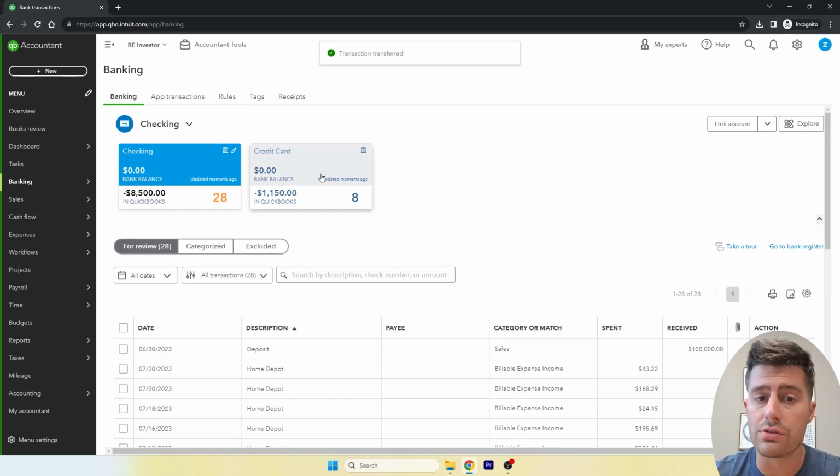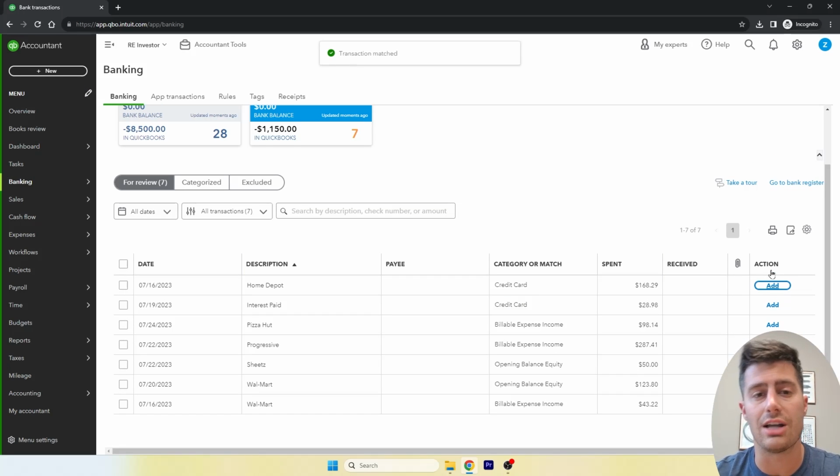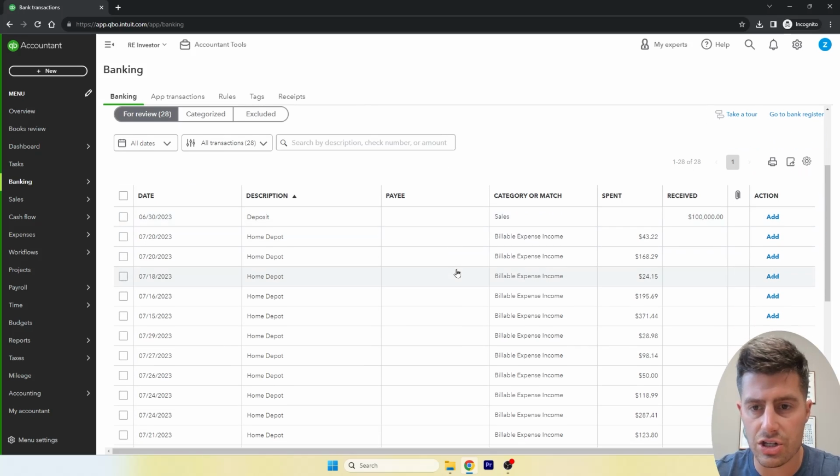And now if we go over to the credit card account, here we can see QuickBooks automatically recognizes we have this credit card payment. We can check the date, 7/23, date 7/23. The amounts match up. And so all we have to do is match that transfer. So we're moving money from one account to another account. It's not an expense. It's not income. It's just a transfer from one account to the other account. Okay, so we'll go back to the checking account.